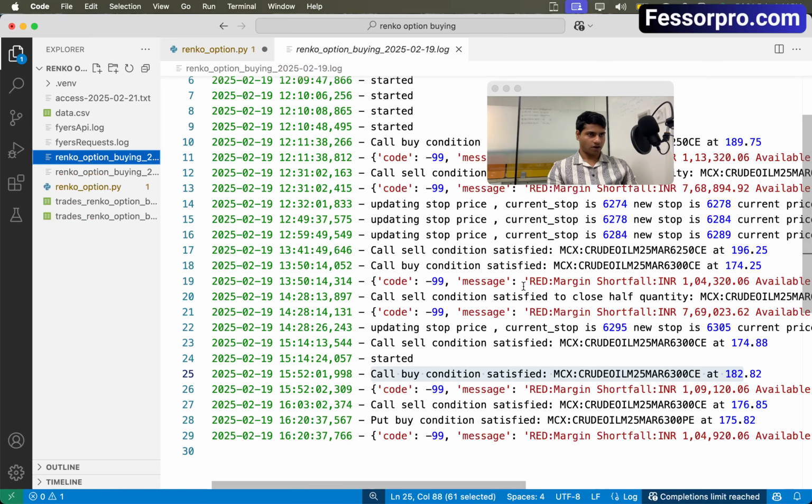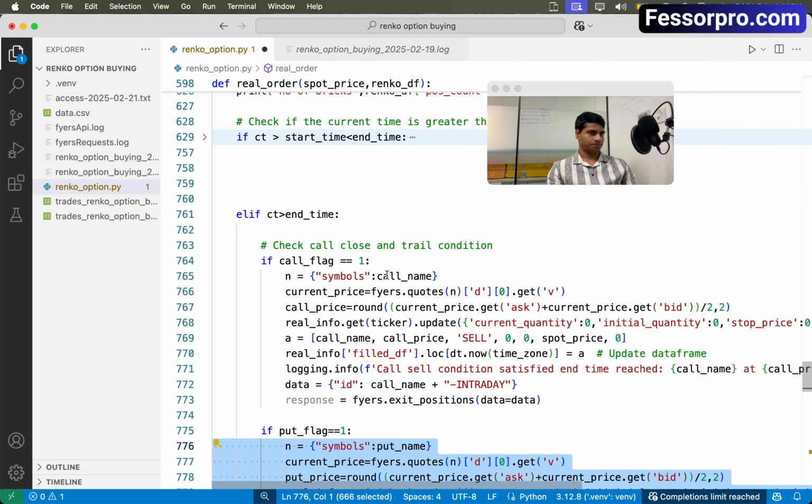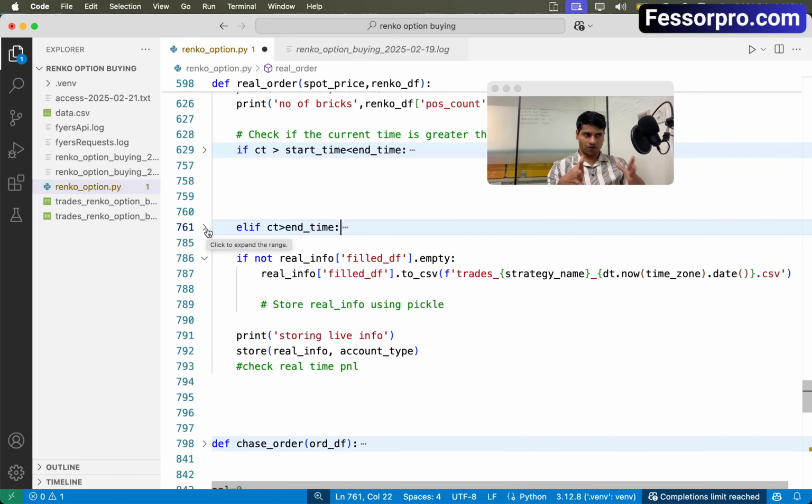Okay, I don't have any log. Otherwise, I would have shown you that when we reach the end time, this would have been executed. This is what we do when we reach the end time. So I'll just repeat again what we do when we reach the end time.